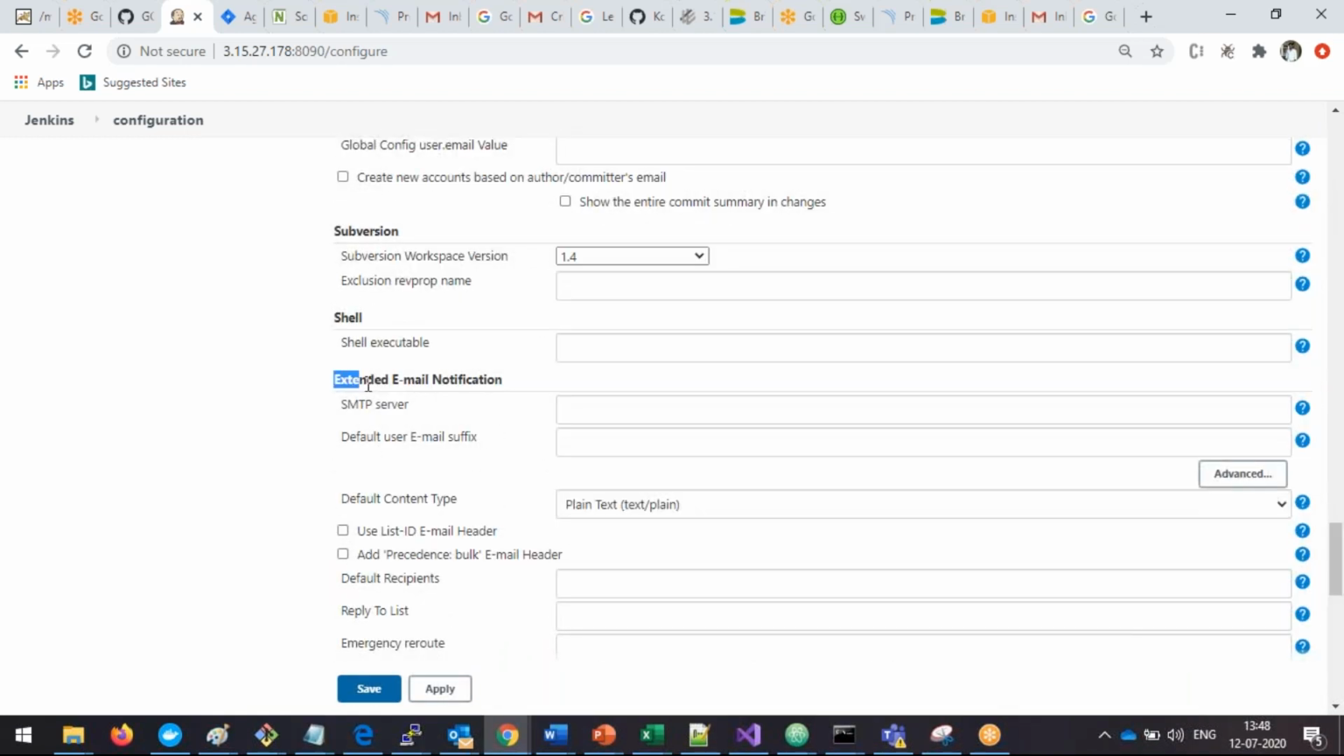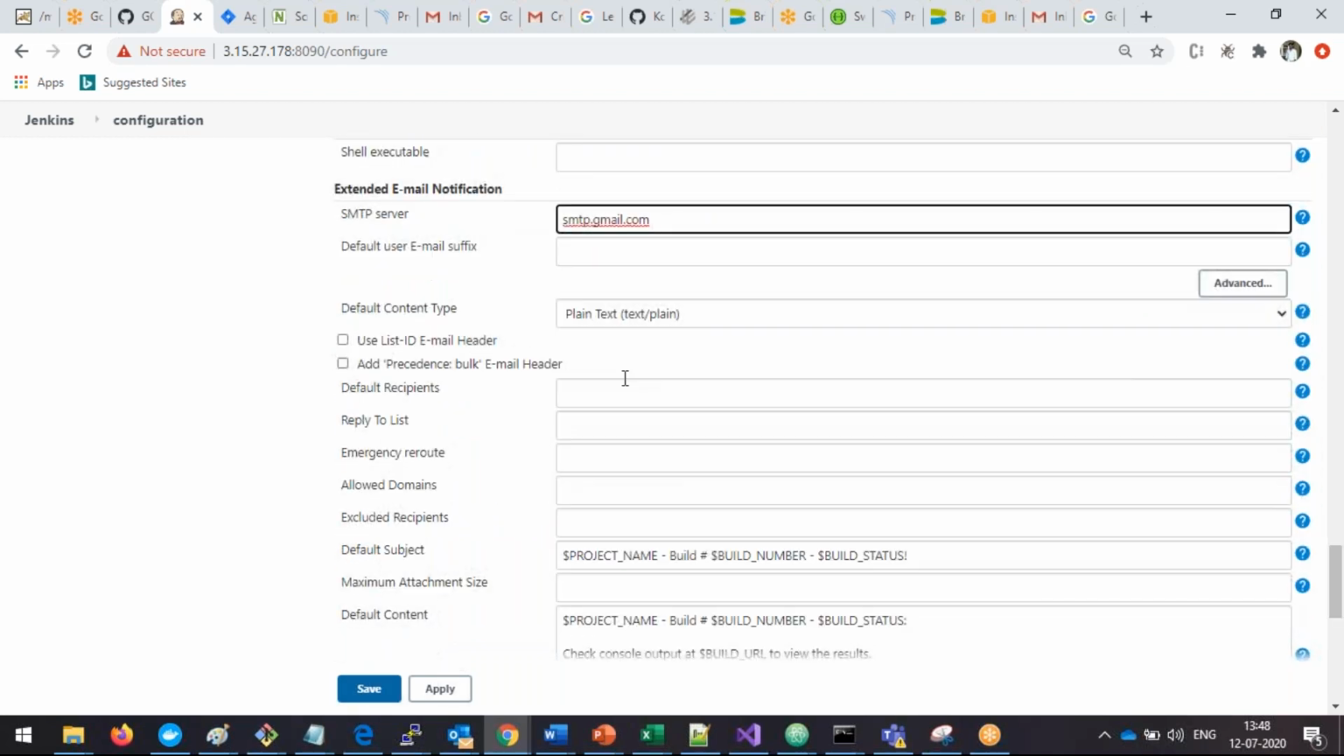Here you can see one more block called extended email notification. This is the block which we require to configure so that at any case we are going to receive the emails, right? So the same settings, no difference here. So SMTP server details, smtp.gmail.com. Suffixes, I don't have anything.